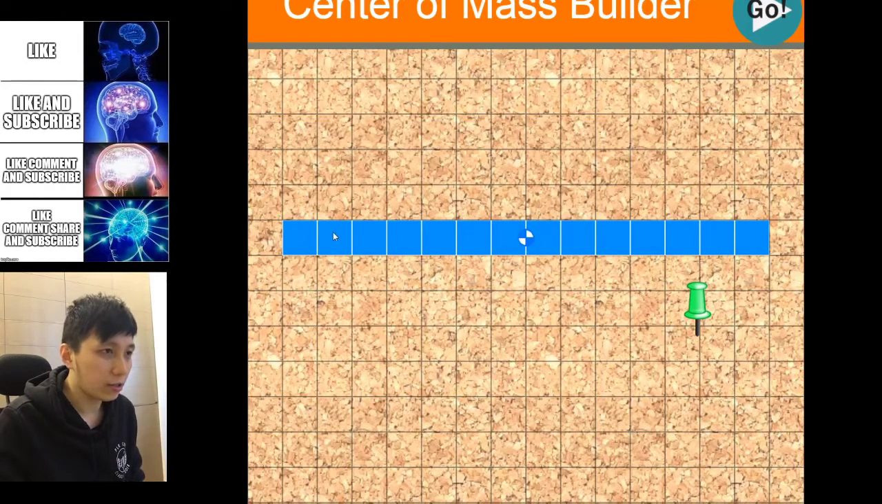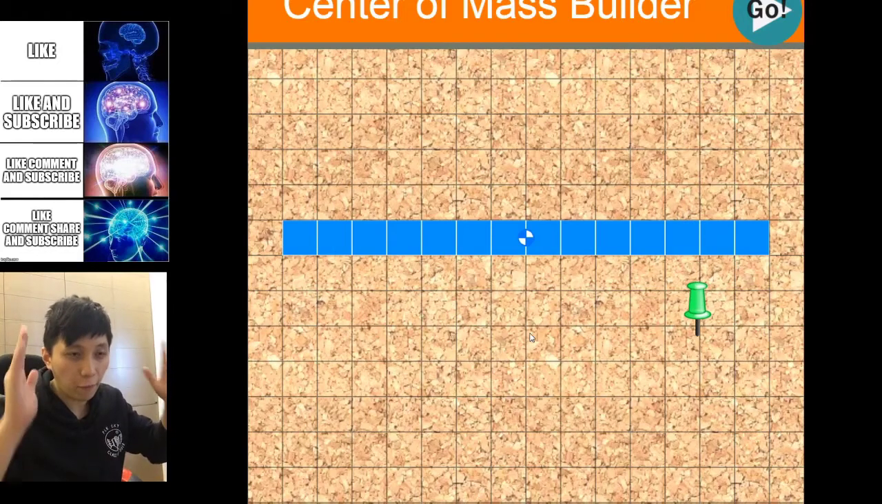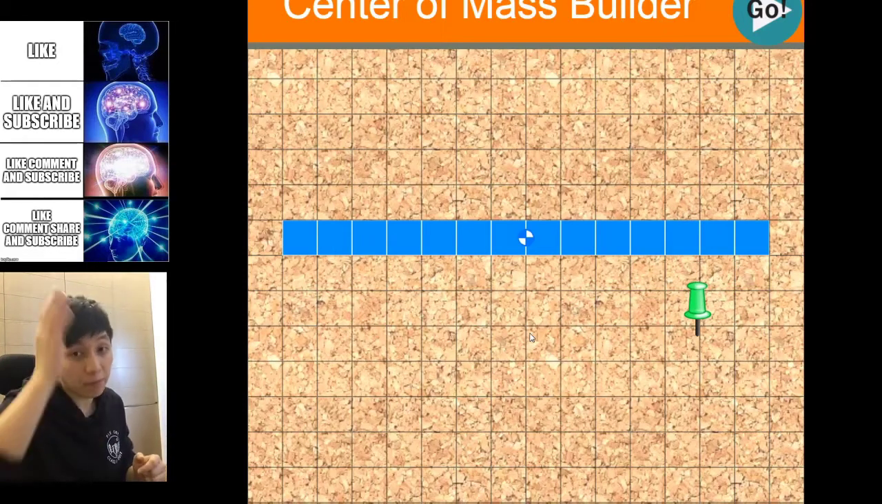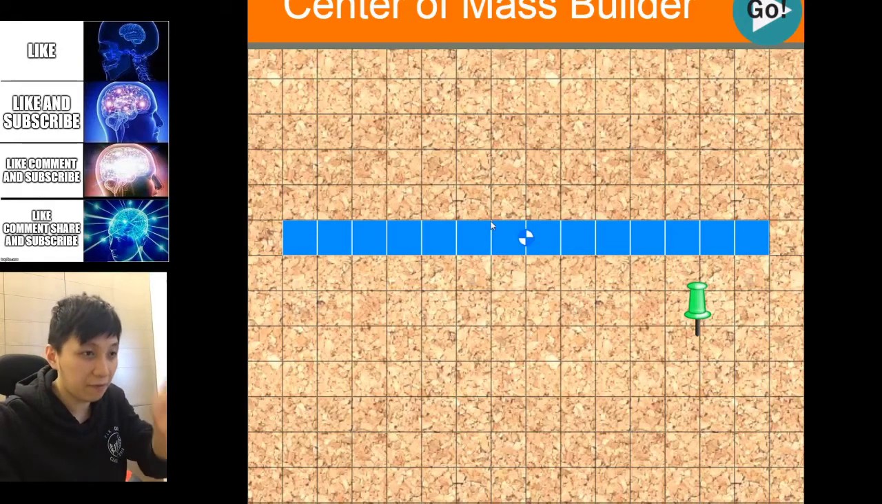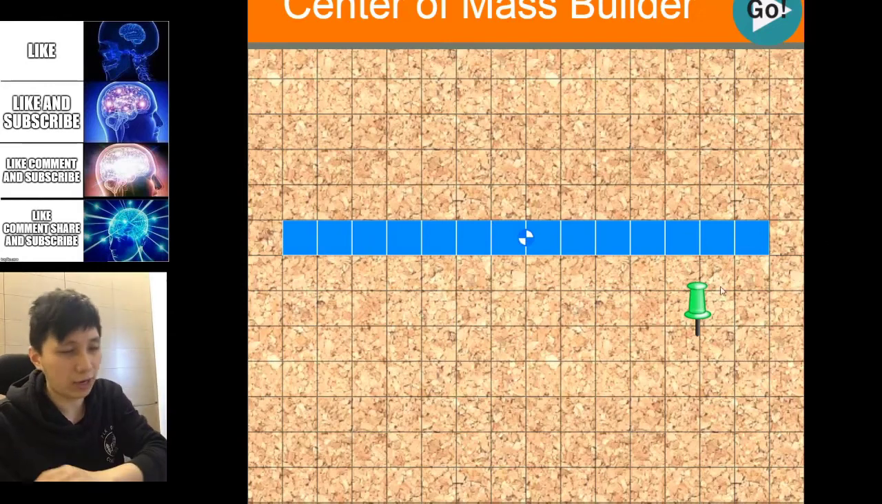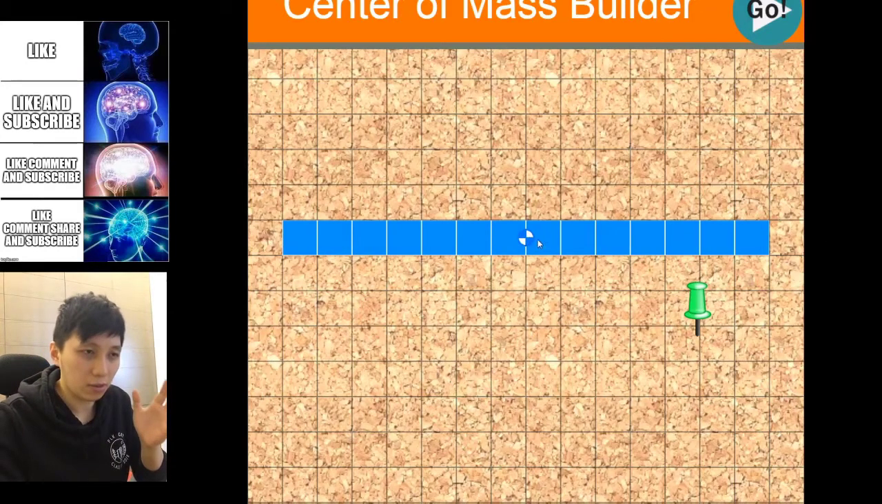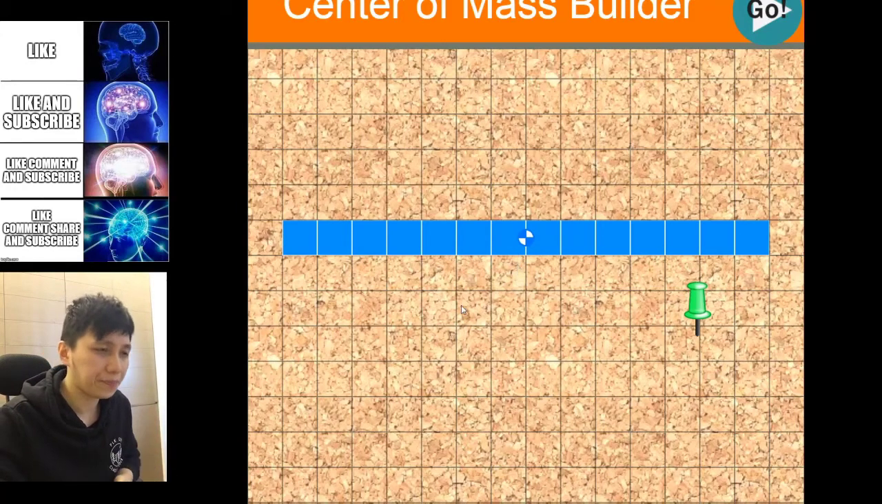So here we've got 1, 2, 3, 4, 5, 6, 7, 8, 9, 10, 11, 12, 13, 14. Okay, in total 14 grid, and therefore the middle one is between the 7th and the 8th, right? So there's 7 on the left and another 7 on the right. So this symbol is showing you the center of mass or center of gravity.